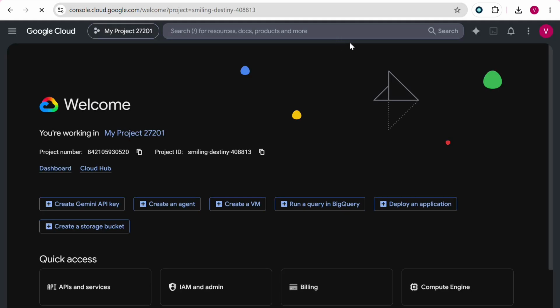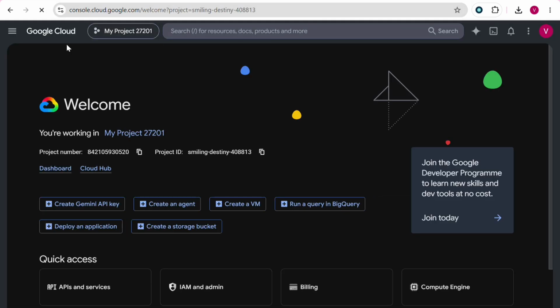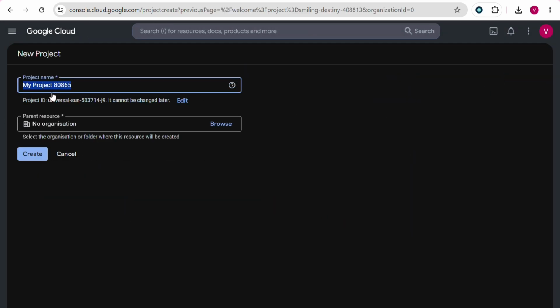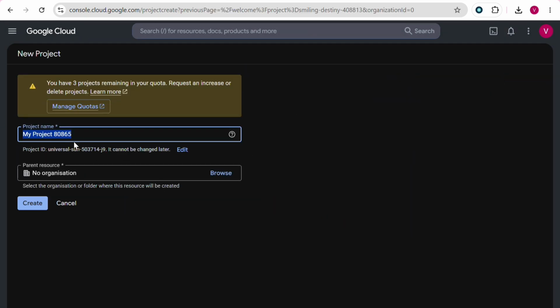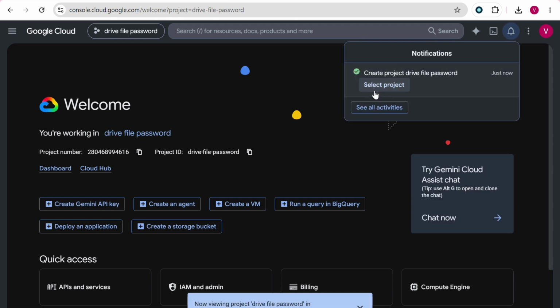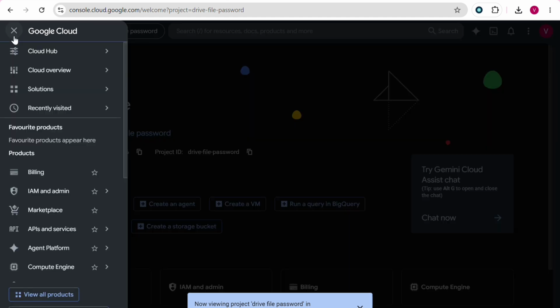First, open the Google Cloud Console in your browser and log in with your Google account. At the top of the dashboard, click on Select a Project and then click New Project in the top right corner. Give your project a name like Drive Download App and click Create. Once the project is ready, make sure to select it from the top menu.